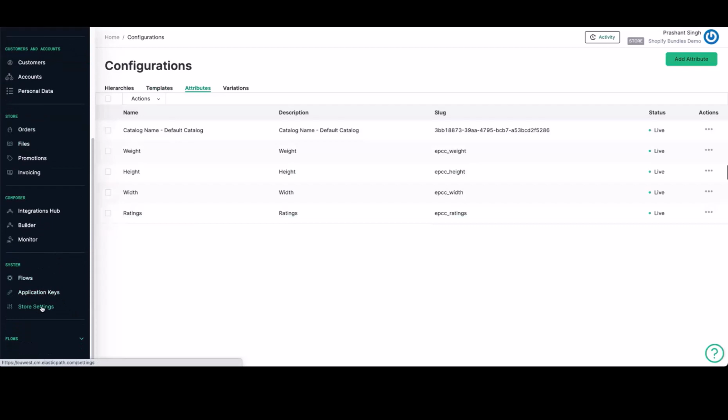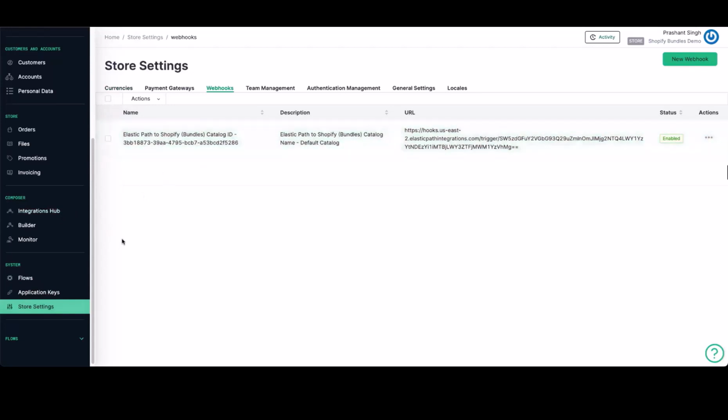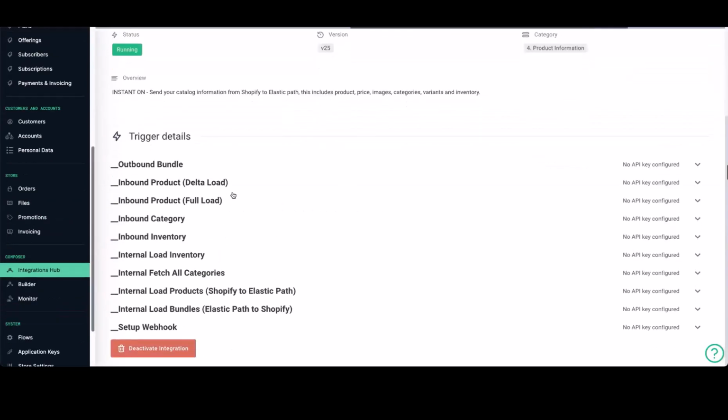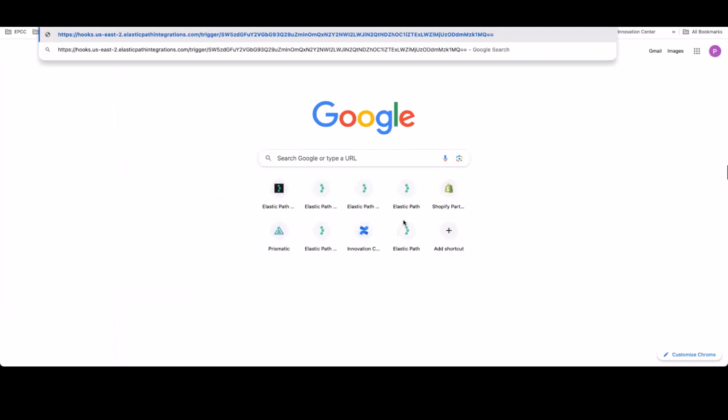And the attributes, all the attributes have been loaded accordingly. Now, if I go to store settings and webhook, I can also see that there is a webhook which has been enabled, specifically for bundles. So now let me go back here and run the full sync ad hoc. I'm just going to copy this URL and hit this URL in the browser.